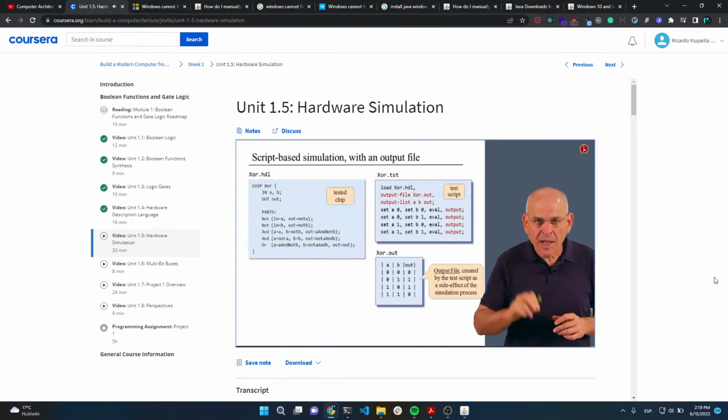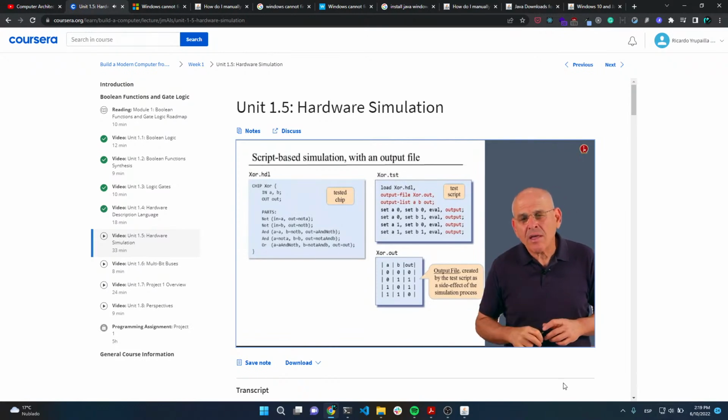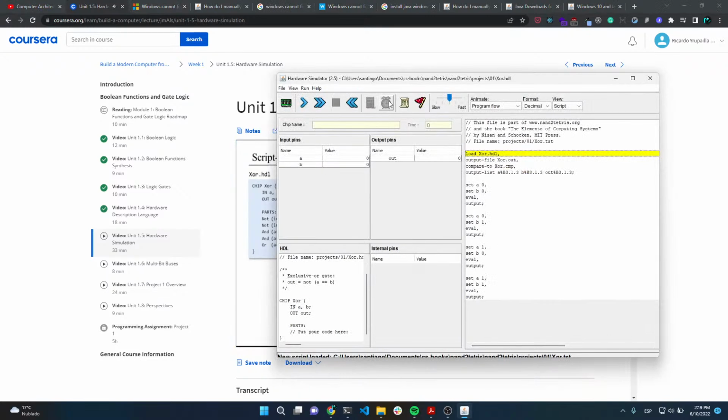So as you see, the third line of the script says the output list is A, B, and out. And so whenever the simulator sees the directive output, it will write to the output file the current values of A, B, and out. And at the end of the simulation, we can simply inspect the result of the output file and convince ourselves that the chip has actually behaved according to expectations.